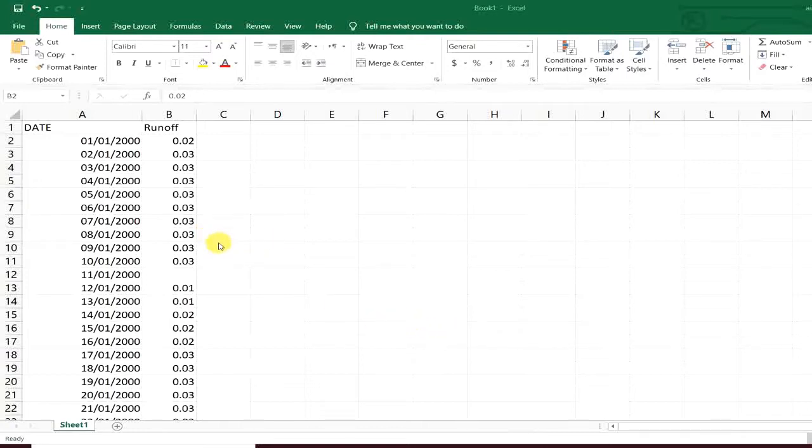So line graphs are used to track changes over short and long periods of time, and when speaking of small changes, line graphs are much better than bar charts, and you can follow the trends in a much better way. So here you can see that we have one column of dates and the other column of my data, which are runoff data.